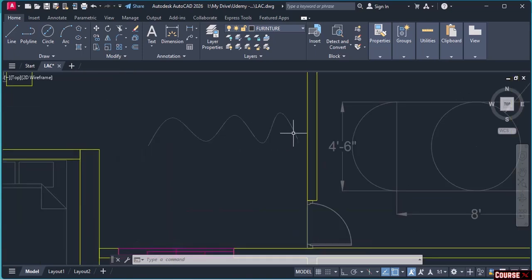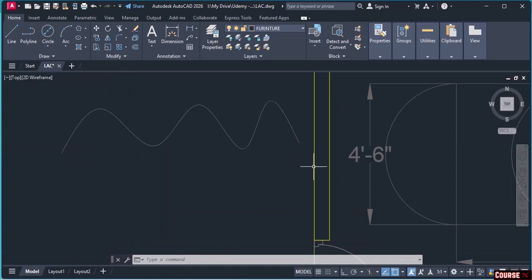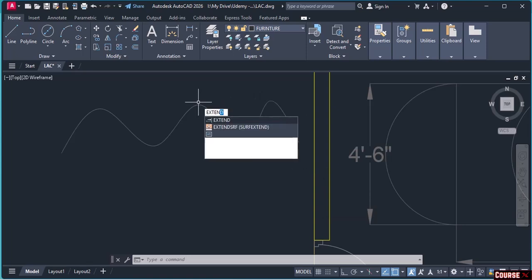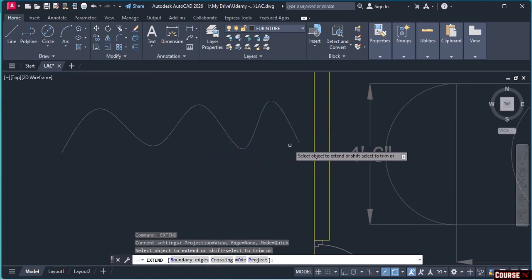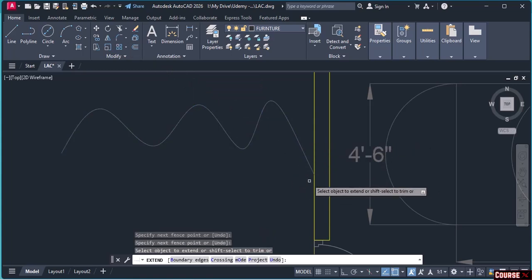But before that, I want this line to touch this particular border. Alright, so for doing that, I'll use the extend command of AutoCAD and hit enter. Click on the boundary edge. This is the boundary edge, and click on the object to extend. So the object gets extended up to here.